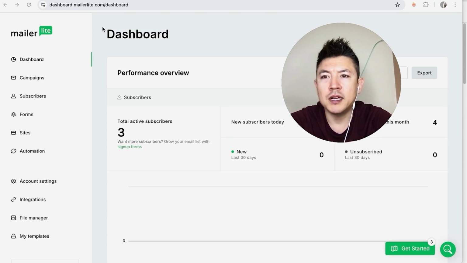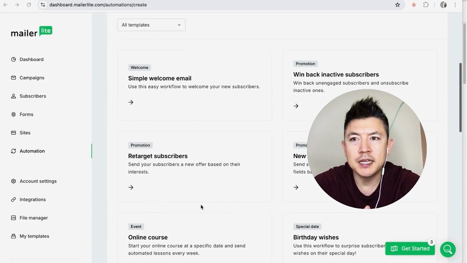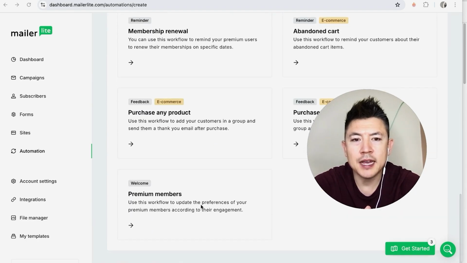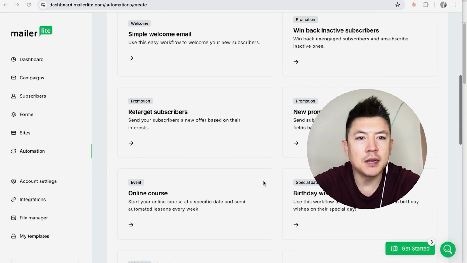I've already logged into my MailerLite account, and this is the home screen. Now here on the home screen, if you want to set up some sort of email automation, what you're going to do is on the left side, click on automation. It's these kind of recycling arrows. Once you do that, it's going to show you all of the different templates that are available in MailerLite. You can see they have quite a few templates.